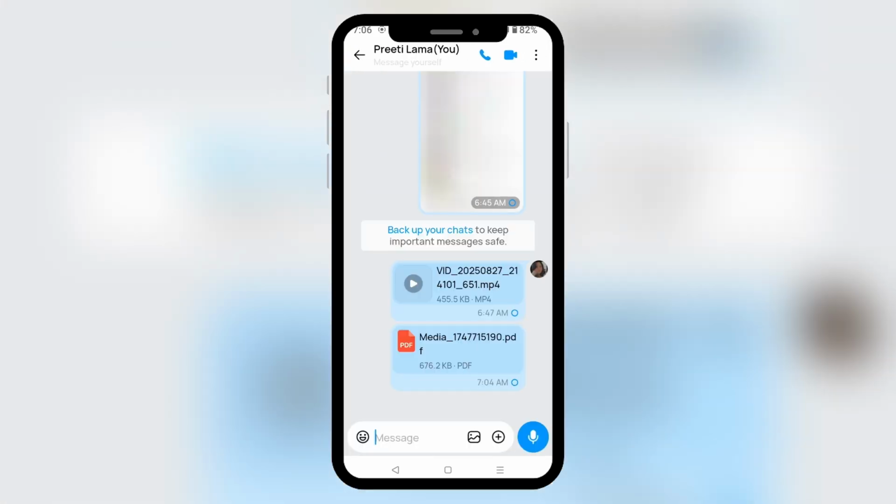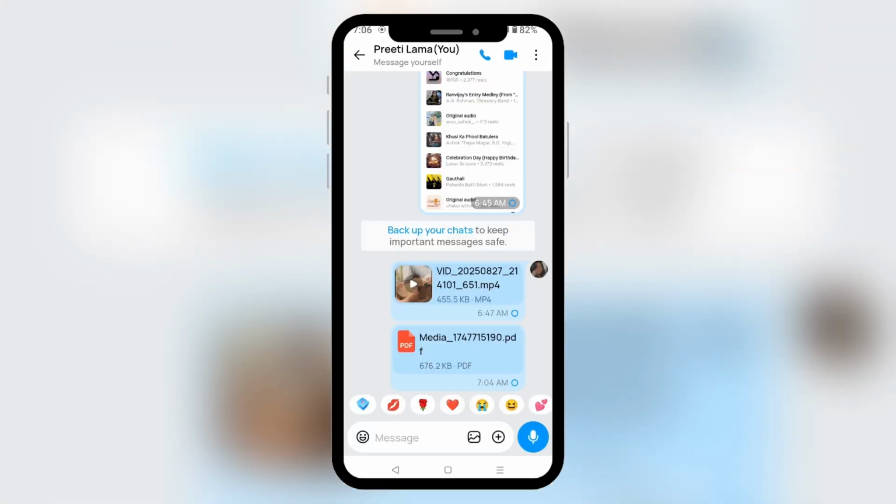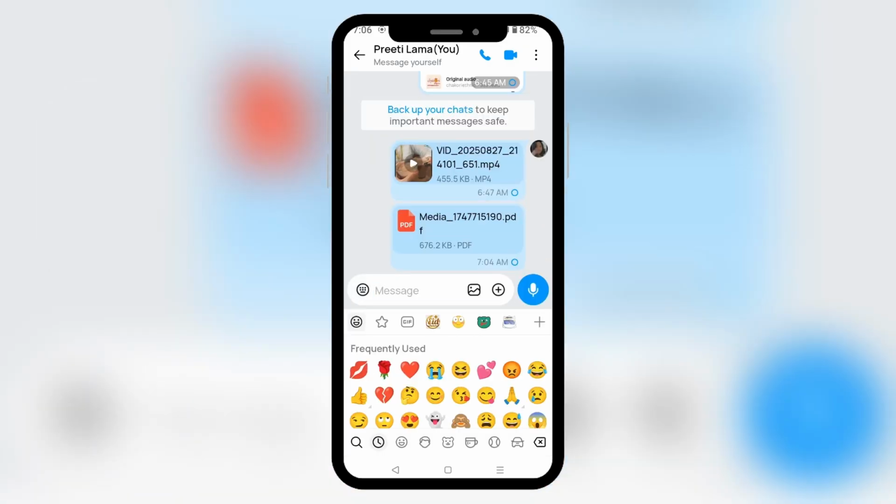Let's tap on it. Now, once you're in the chat, look down at the message bar. It's right over here. Right next to where you type, you will see a small smiley face icon. Give that a tap. And here you can see the emojis and the sticker board. To find the sticker, look for the icon that looks like a peeling sticker or the square face.